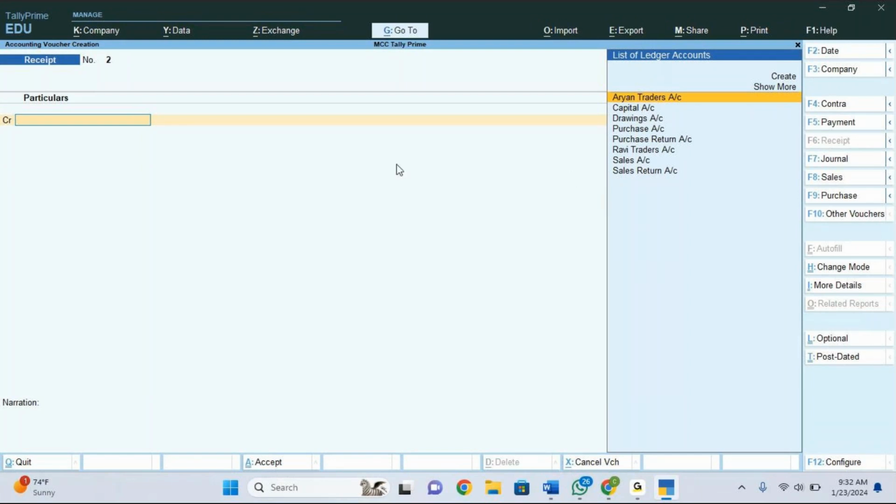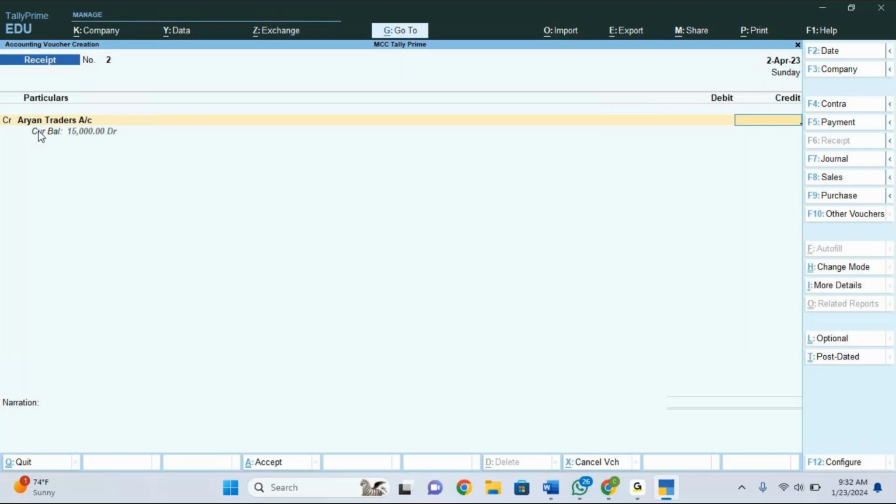Here under credit, what is it? It is cash account debit to Aryan Traders. So in my credit I must choose Aryan Traders. Suppose if you guys are not getting this list of ledgers, just press space bar, you will get it. And then I have to choose Aryan Traders. You can see that it is showing me the current balance here, that is 15,000. So I'm going to enter 15,000.